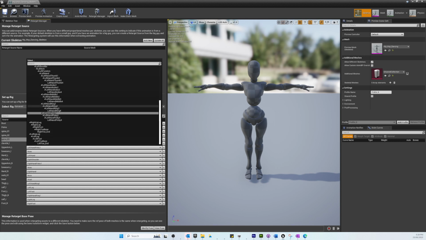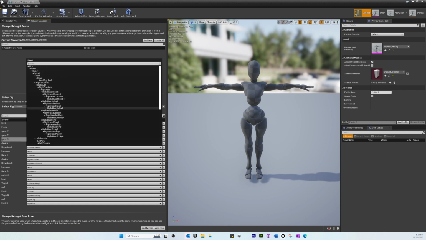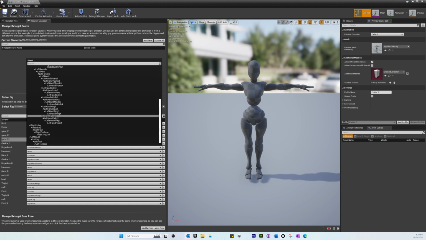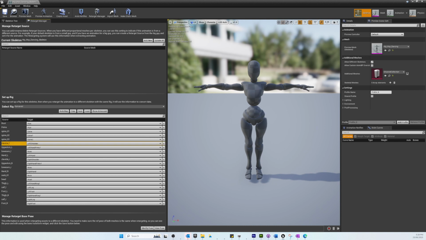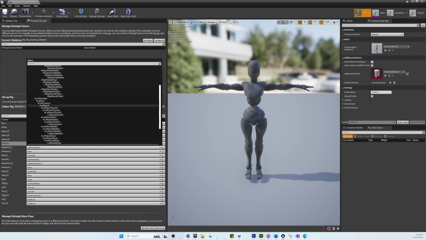Unfortunately, that's how Unreal Engine works if you're assigning animations from another skeleton. If you buy any marketplace animations, it will work automatically because they're compatible with the mannequin skeleton. But I'll just go ahead and assign all of these quickly so that you can see how it works.